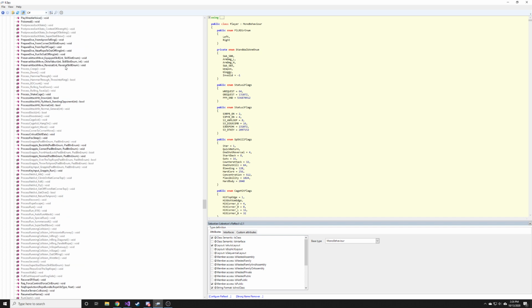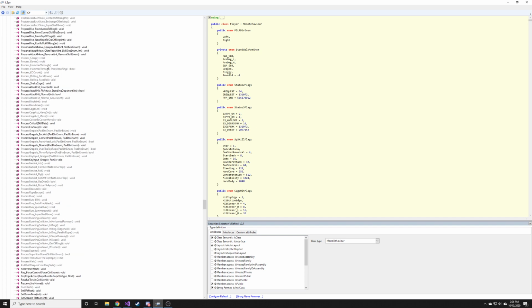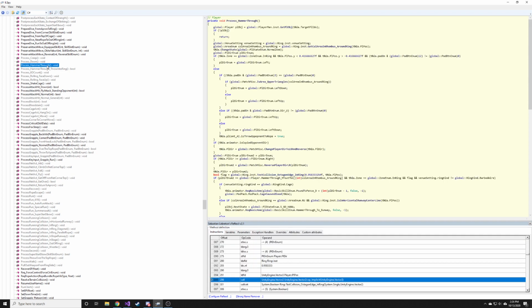But I noticed that there is a process hammer throw in the player class, so we're going to check there, since we know that we want the cage to explode on the one animation that happens based on a hammer throw.